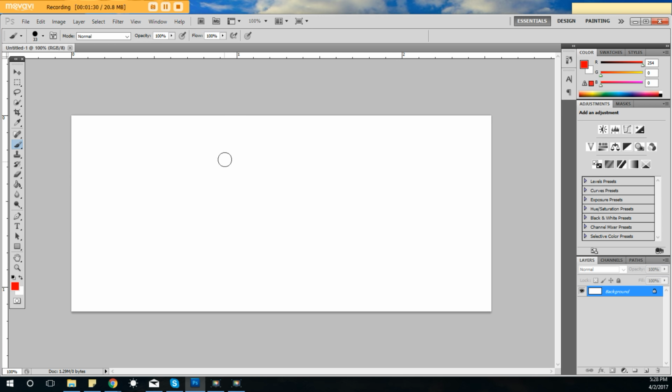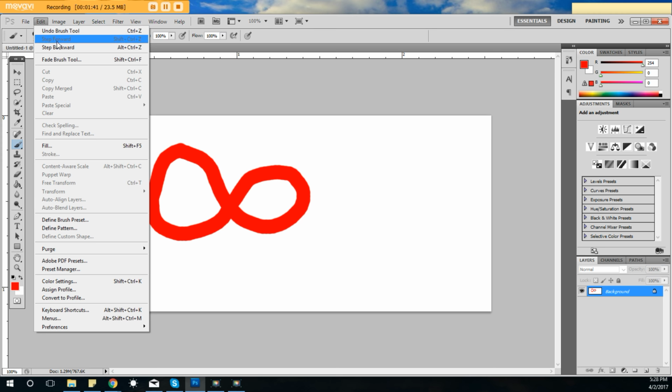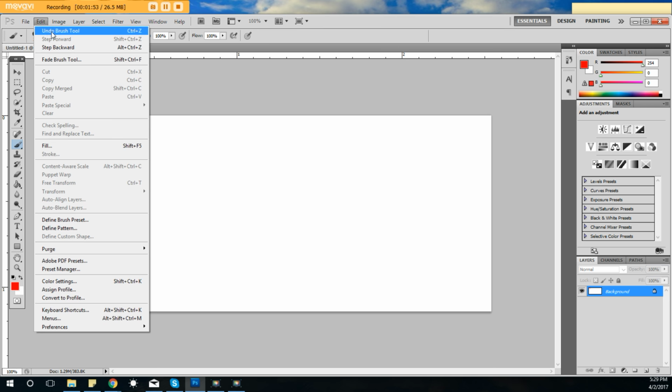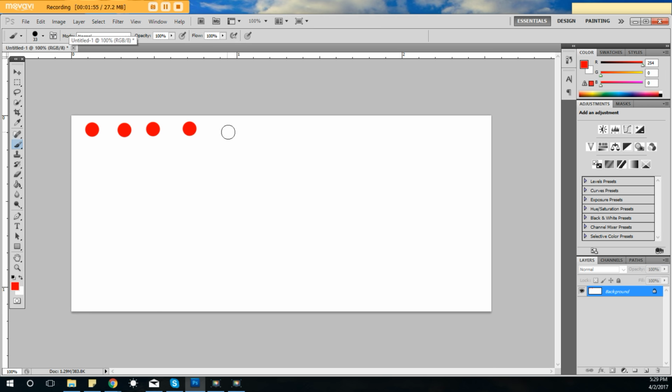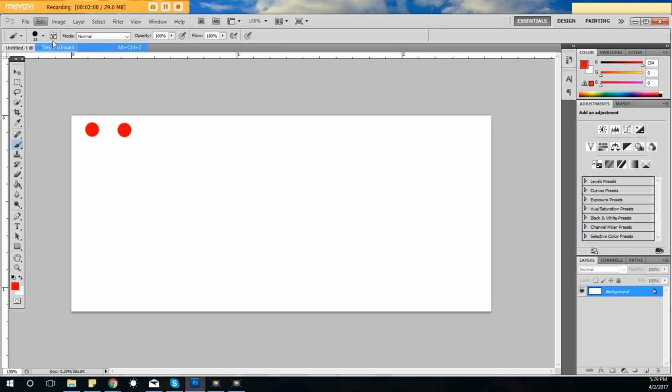Now you can see this circle as I drag it around, that's how big my brush is going to be right now. Okay, anytime you ever do something and you don't like it, you can just go to edit. You can either do step backwards or undo brush tool, and it is gone. So say if I'm making dots, I accidentally click, oops, edit, and then I can continue. Okay, just like that. Step backwards, back to a clean slate.